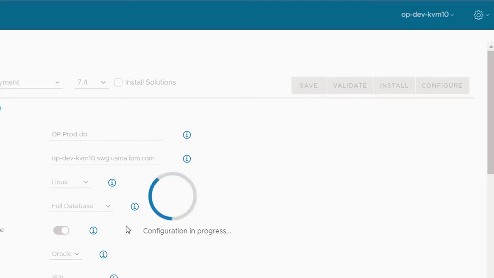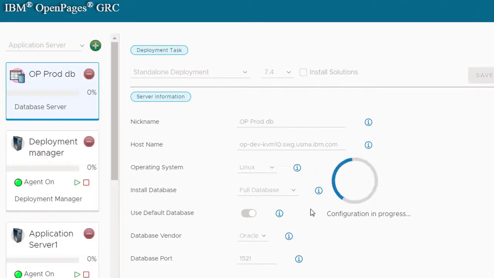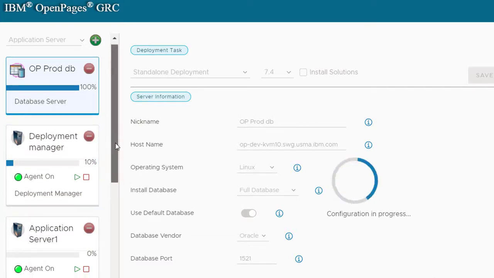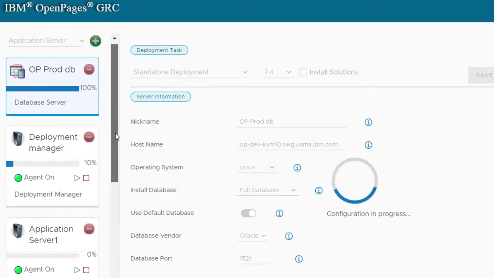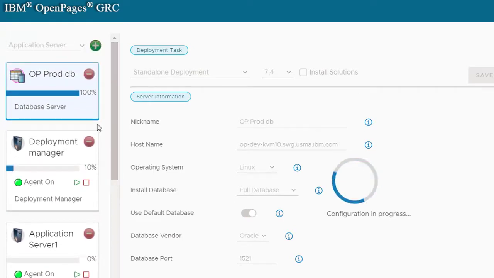In addition, just like you would see in the install operation, you'll also see progress bars appear, and you can follow along on each of the different cards to see how far along the configure operation is. So configure is where the bulk of the work is done. Scripts will get run to configure all of the different servers in your deployment, so this may take some time. For now, we'll go ahead and fast forward a bit to speed along this process.